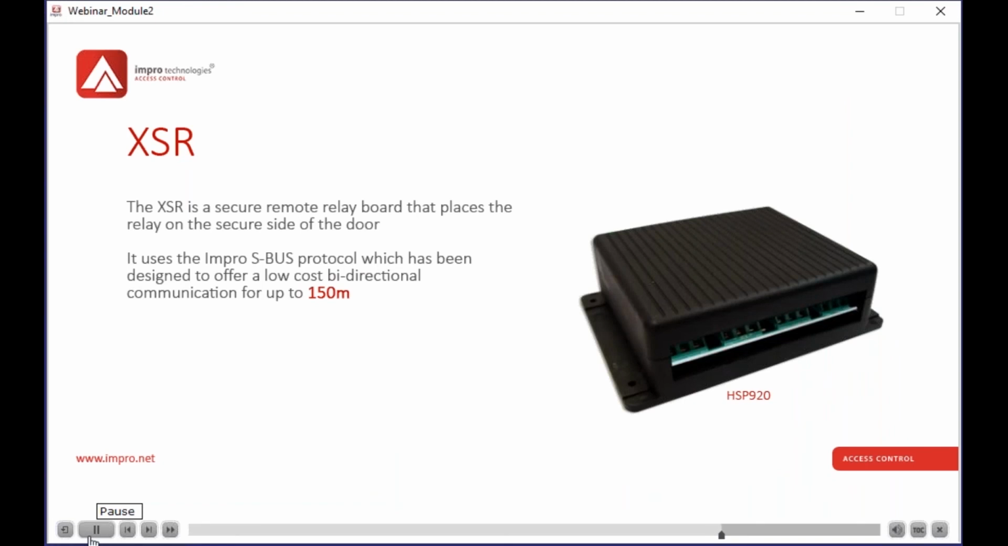The XSR is a secure remote relay board that places the relay on the secure side of the door. It uses the Impro S-bus protocol, which was designed for low-cost bidirectional communication up to 150 meters. The code for this is HSP 920.